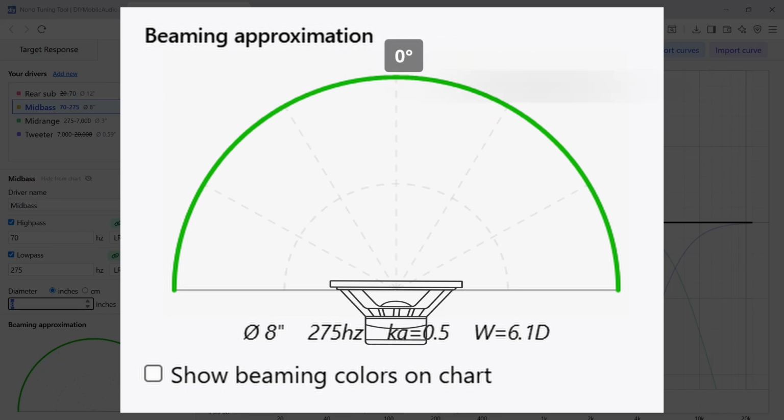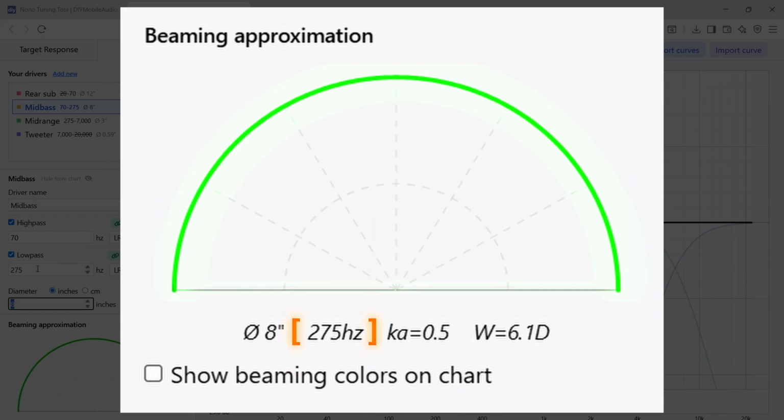And then off here would be a 30-degree angle, and then a 60-degree angle, and then a 90-degree angle. The beaming line here, or this curve, represents the response at this crossover cutoff point. At the cutoff of 275 hertz, this response, and it shows here at the bottom, it shows the diameter, shows the frequency, and then it gives some information on the beaming approximation details.